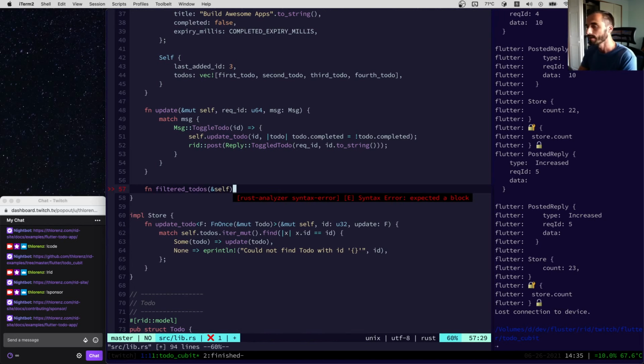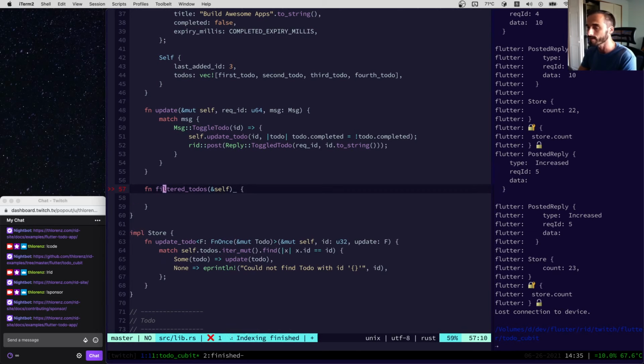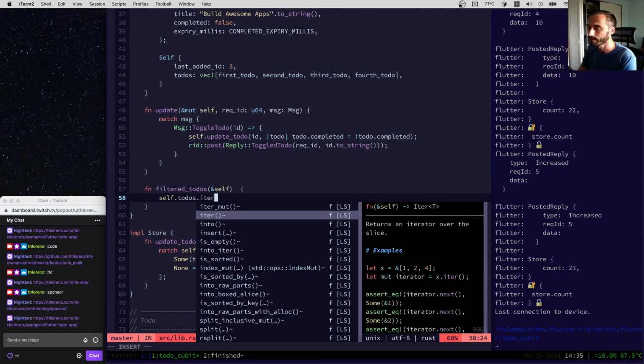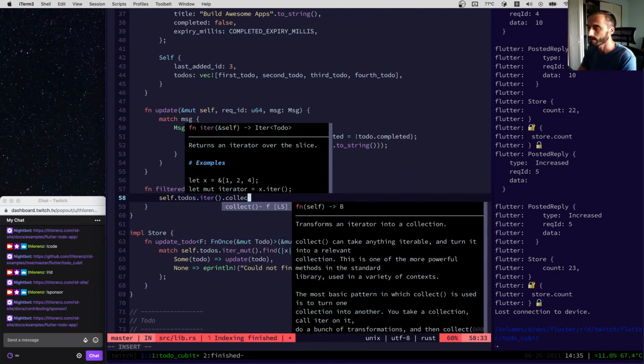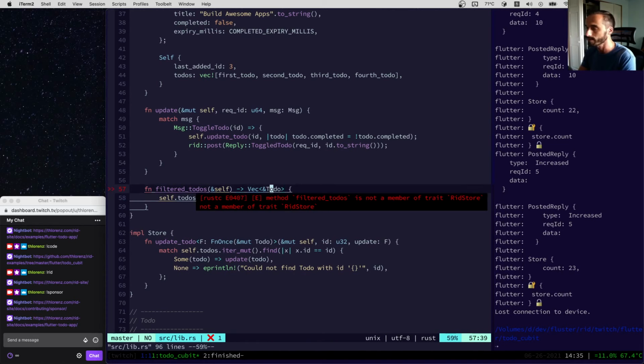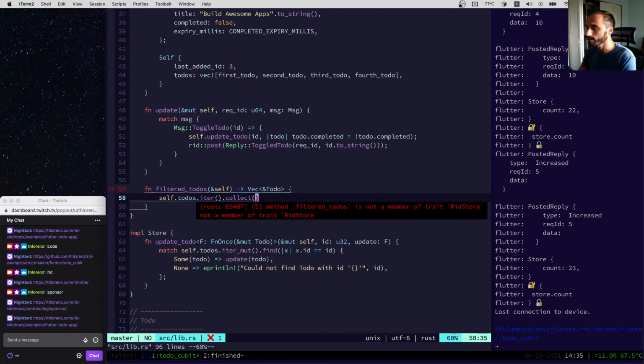Now, the filter to-dos actually just has to take a reference to the store and not a mutable reference, because it's not going to mutate the store at all. And what it's going to do is take the to-dos, iterate over them, and then just collect. In the future, obviously, we will filter them according to the filter. Now, what that returns is a vector of reference to-dos, because we're not cloning the to-dos, we're just returning them. Now, what's going on?